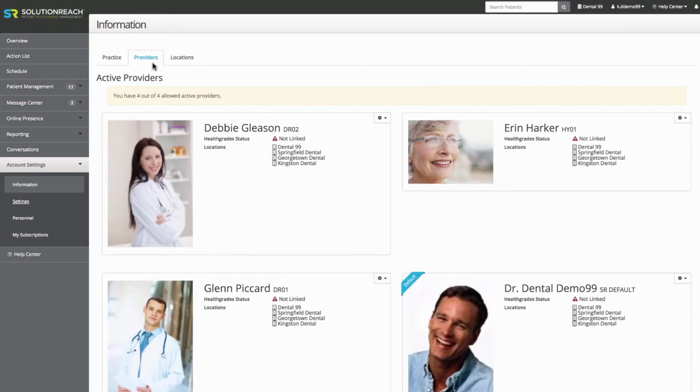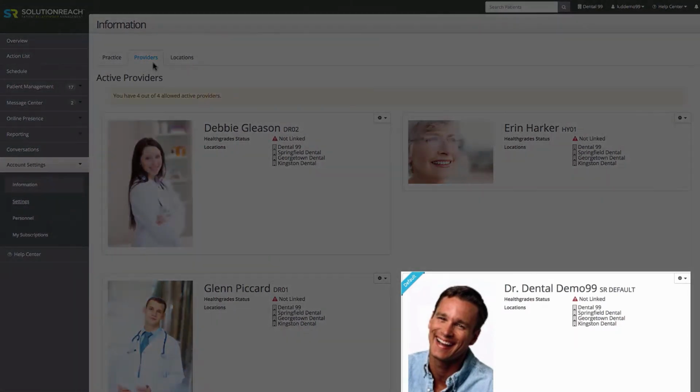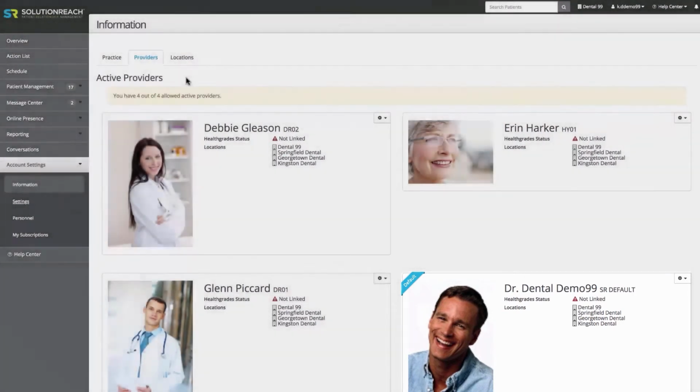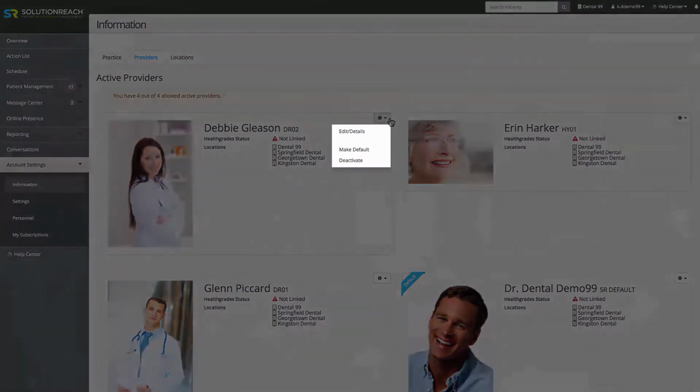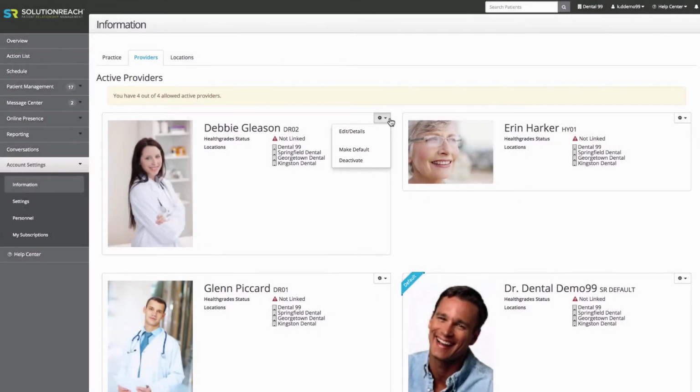On the Providers tab, each active provider is shown in their own box. The default provider is identified by the blue Default ribbon in the upper left-hand corner of a box. Click the gear icon in the upper right-hand corner of a box to edit provider information, see additional details, deactivate a provider, or make a provider the default provider. Let's take a look at the provider information by clicking Edit Details.